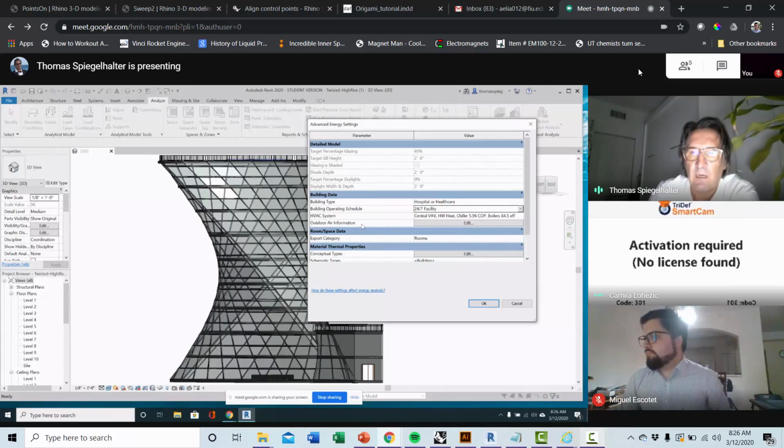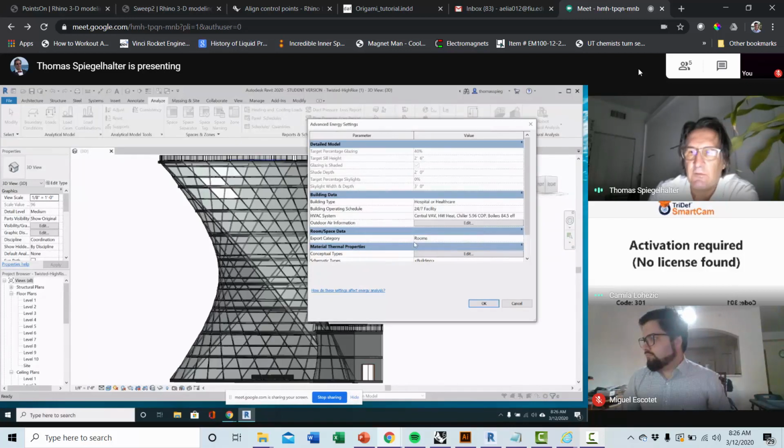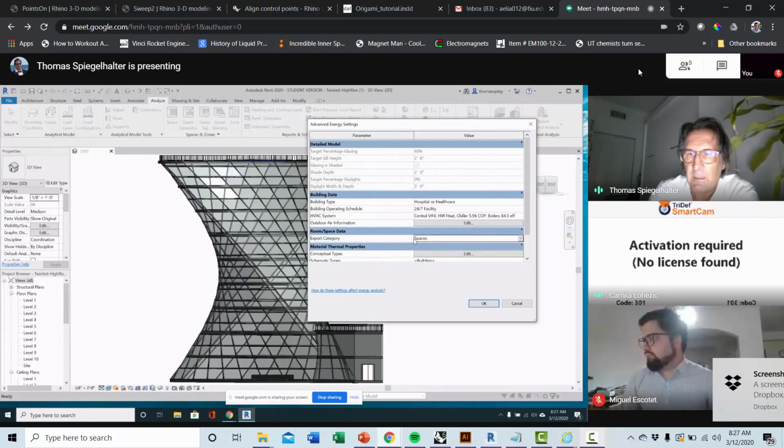Same for outdoor air information. Just keep it as it is. 15 cubic feet per minute. It's okay. That's a standard. Just keep it. Export category at the moment are not rooms because we have not assigned any rooms. So we keep it conceptual. This is very important because at the moment we are in the conceptual stage and we do not have yet detailed rooms and spaces as we do it later with Miguel when he takes over.